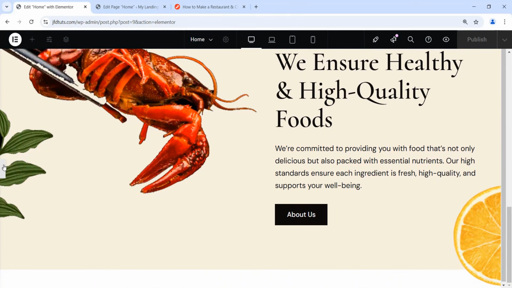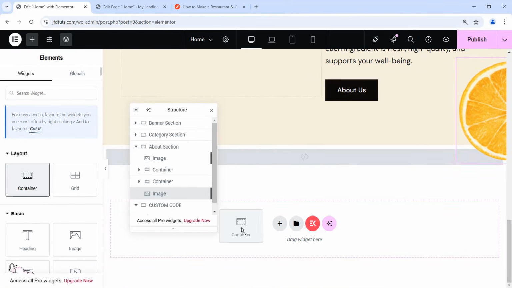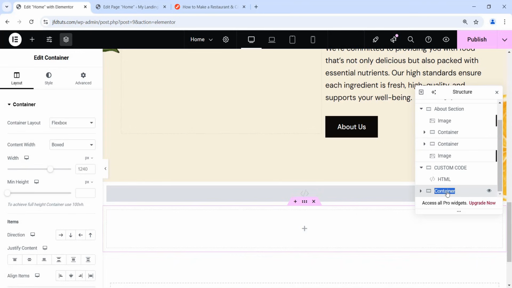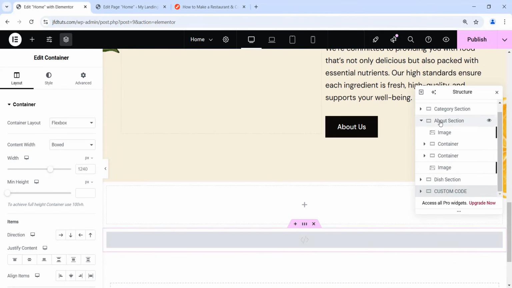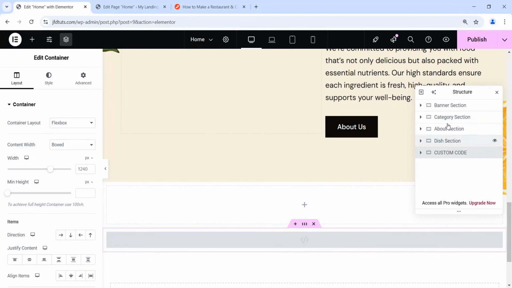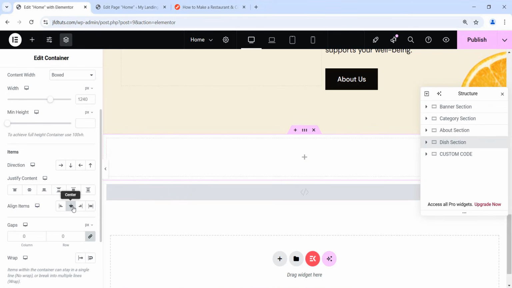Now let's go back and work on our next cool section. Add new container and rename this container. You can just name it anything, dish section, and also drag this custom code down and also close all the previous elements, and let's focus on this new section. Alright, so keep this container boxed. Then let's make this align items to center. Then I'm gonna use these gaps for this section. So in here I'm just gonna type 68.